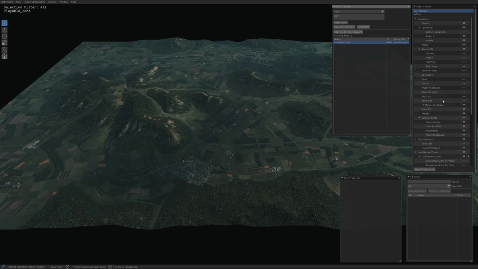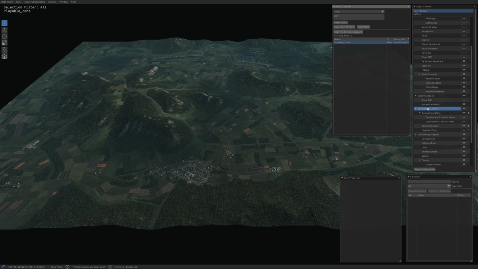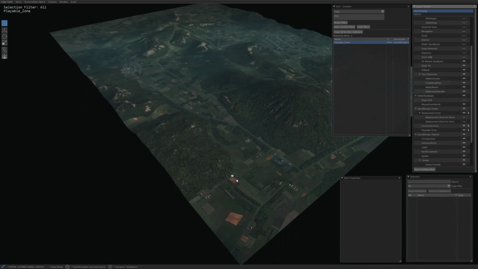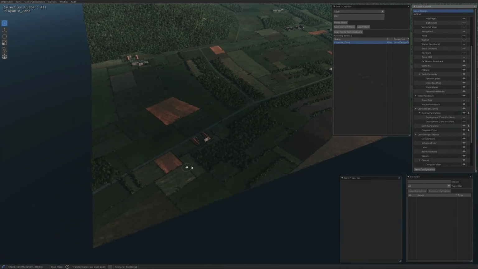And over on this layer control, we can see we've got our level design zones here. But you can see playable zone isn't visible right now. So we want to turn that on. And we also want to click the mouse here so it's filled in. That means it's editable. Next, we're going to create our playable zone area.